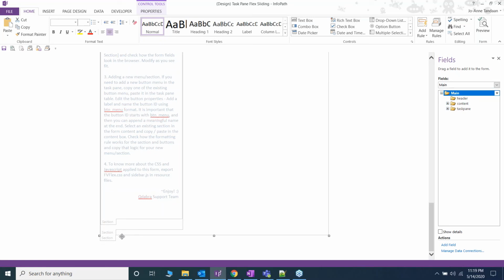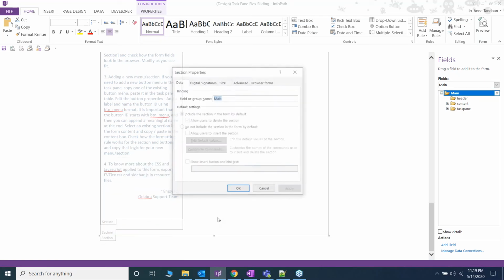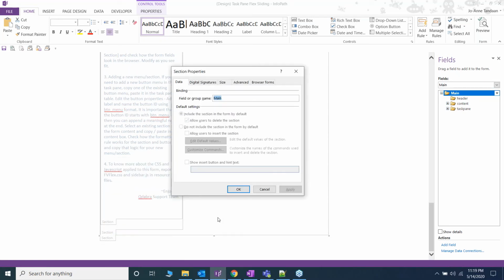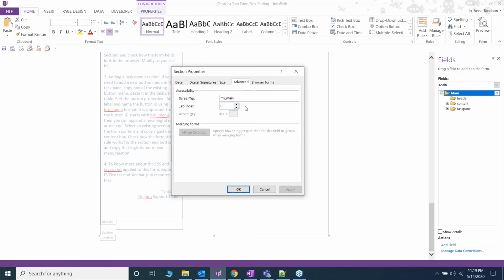And each section here is making use of Karu's technique, like what she showed you earlier. She used the screen tip here. So I have the screen tip there because when this form is rendered in the browser, the screen tip is being recognized in HTML as a title attribute. And I'm using the screen tip swap from Karu to swap this title attribute to classes in CSS.